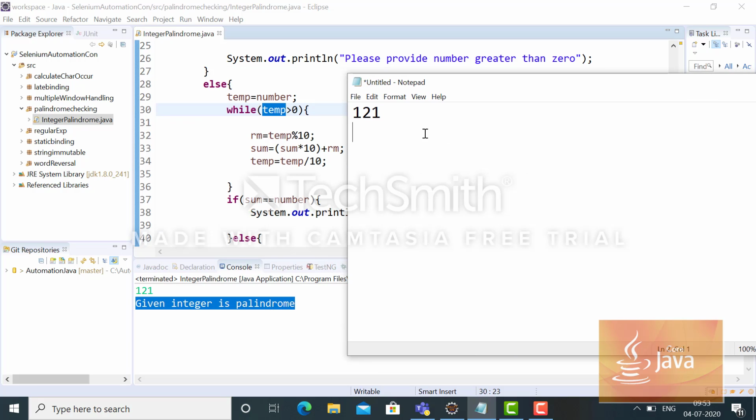So let's say remainder. My first remainder will be, temp is 121, percentage 10, so that means it will be 1. The remainder will be 1. And the sum, I have initialized the initial sum as 0. So this is 0 plus remainder, that is 1. And then temp will be 121 divided by 10, that means it will be 12. So the next time it goes into the loop, how will the state be?